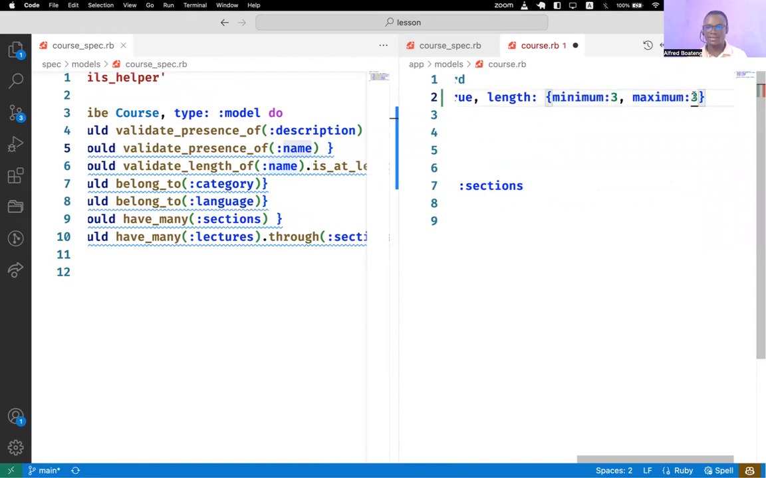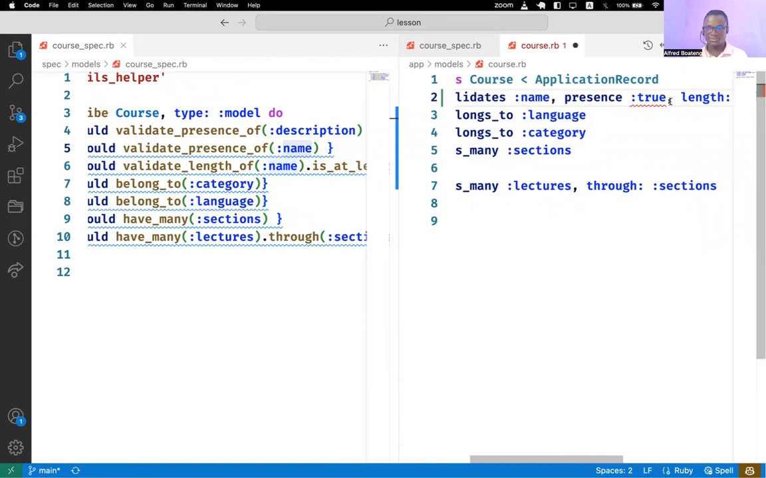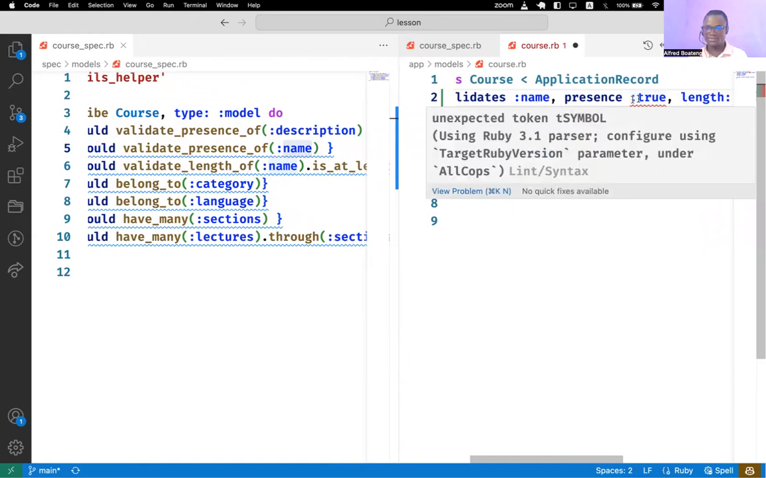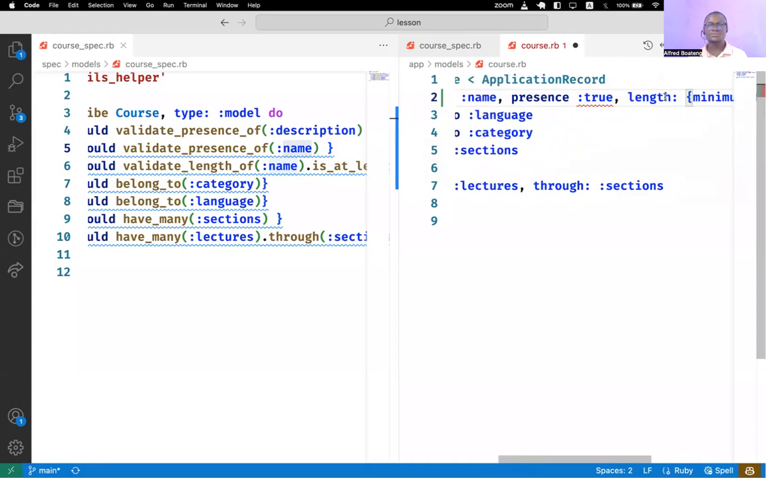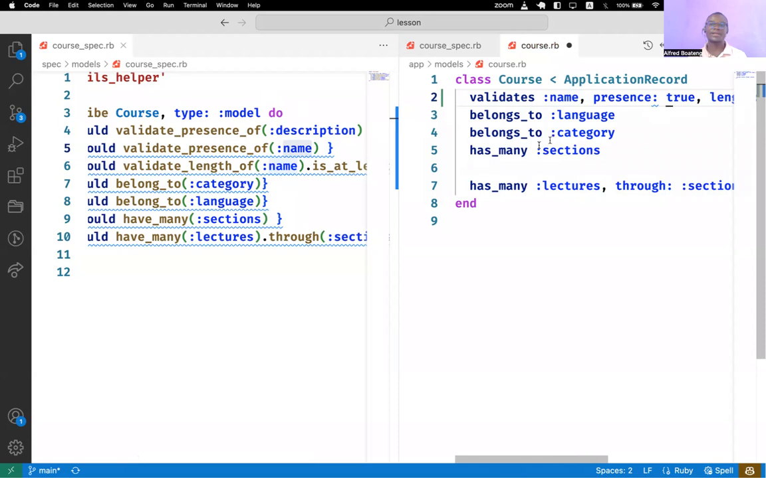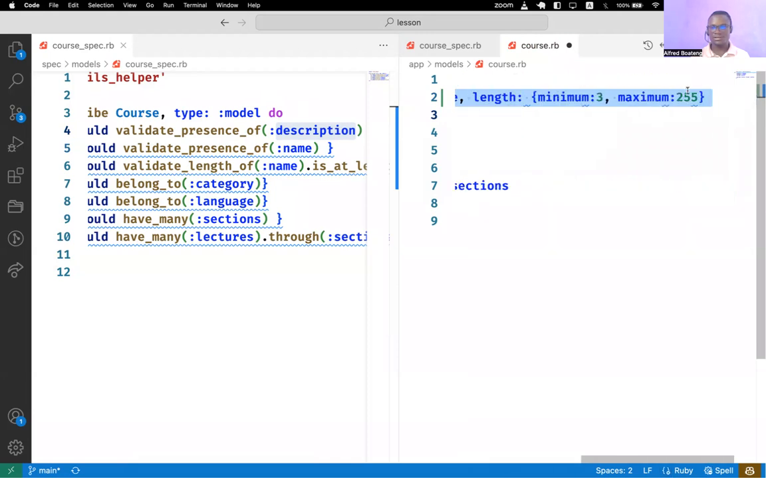Great, we like it. And maximum, I don't know. For name, let's make it 255, at least a string. So while we have presence set to true, true should not be a symbol. It is right. Great. Let's go to description, and we can do something similar for description.